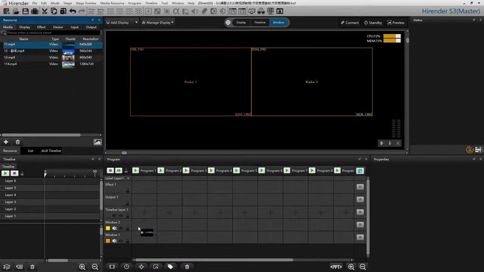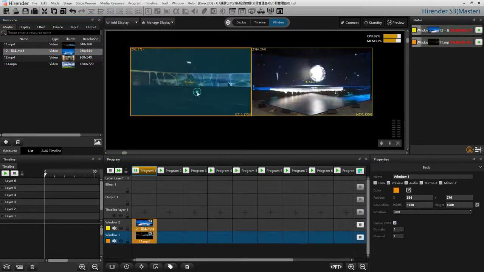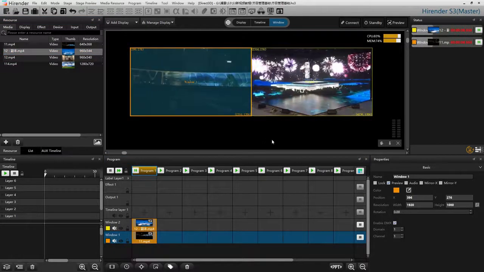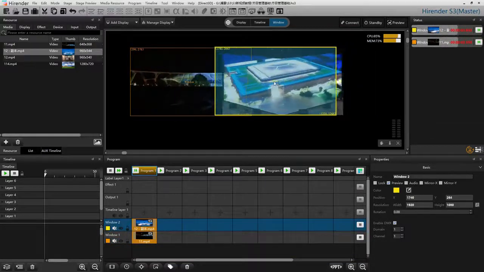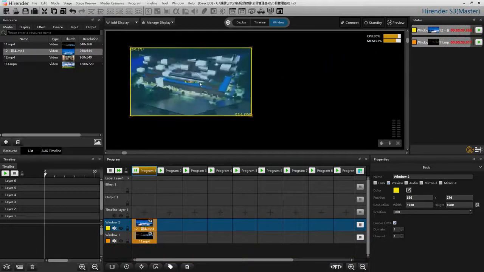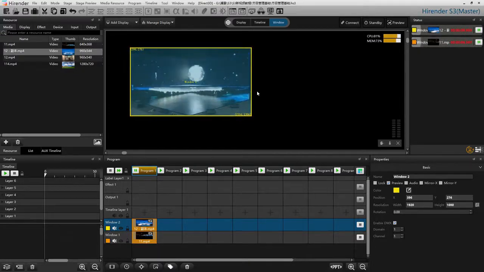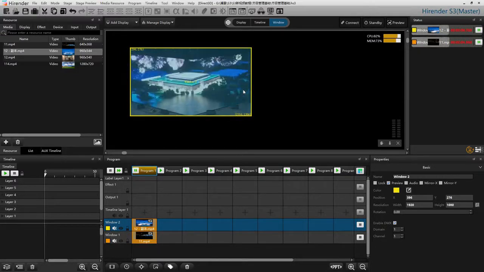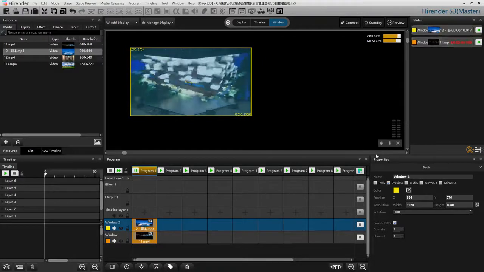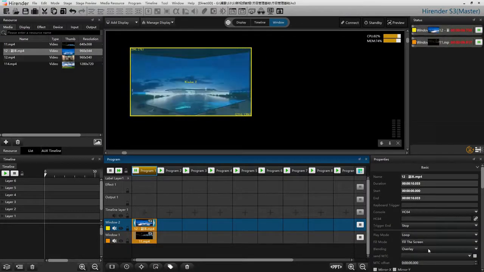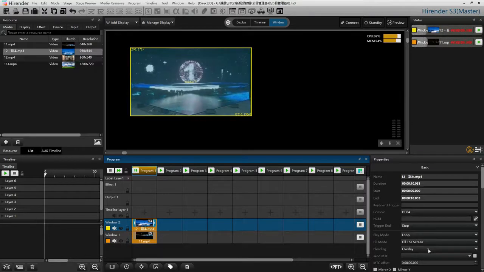Let's add two media in window 1 and window 2. Since window 2 is above window 1, let's drag window 2 onto window 1 in the stage area. We can see the media in window 2 will cover all the media in window 1. You can change the blending mode for the upper program node.